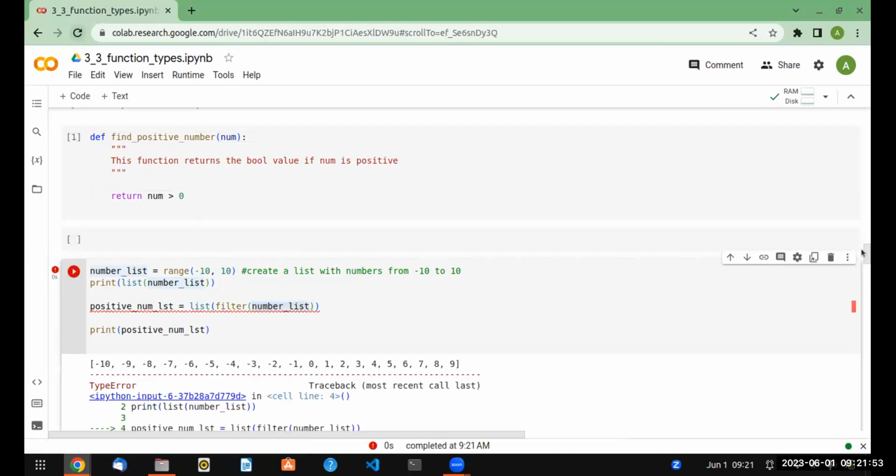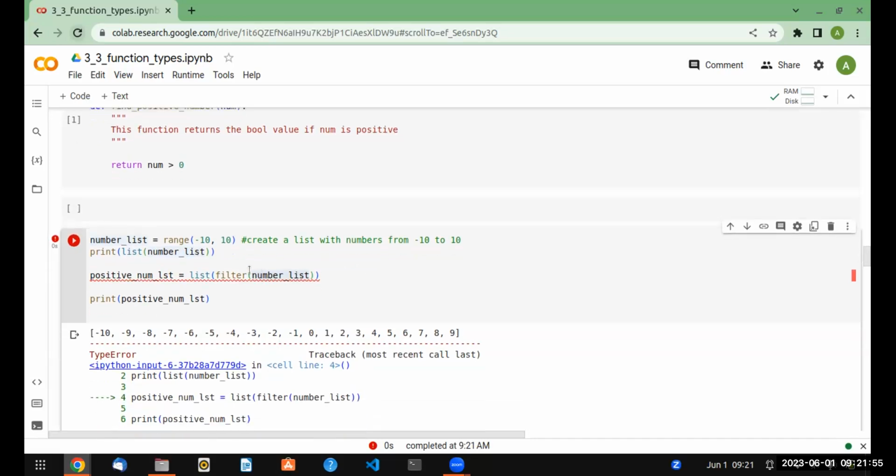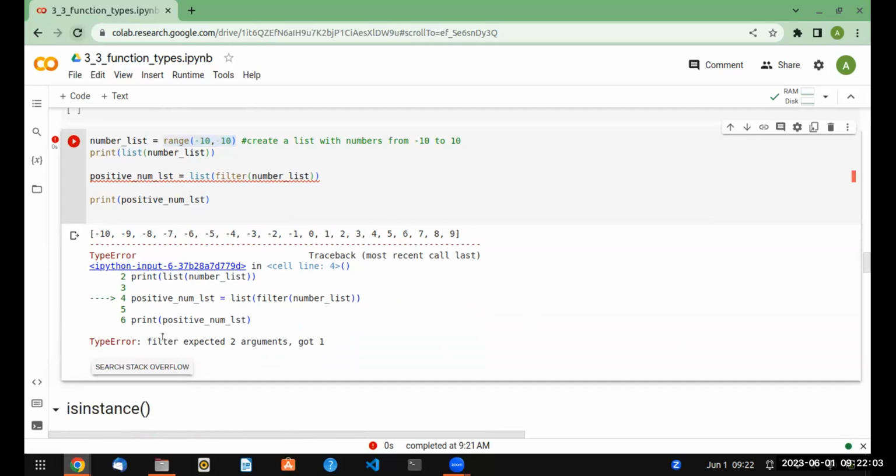Okay, here, see, I didn't use the custom function. I passed this list which contains -10 to 10. Again, the same error you will be getting. See, filter function expected two arguments, but we passed only one argument.